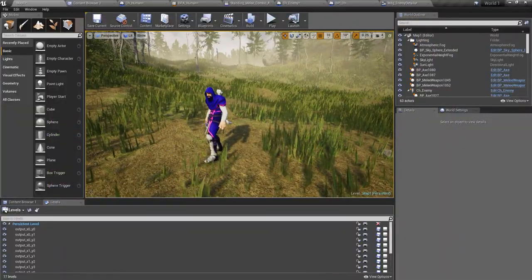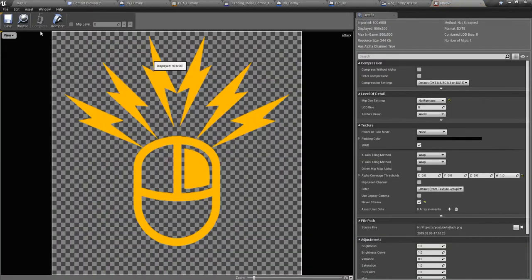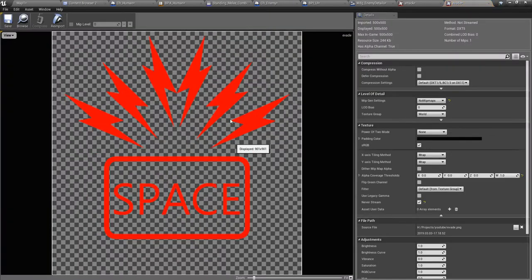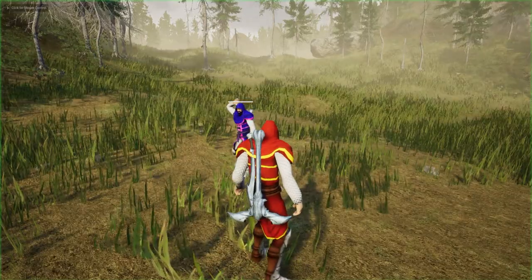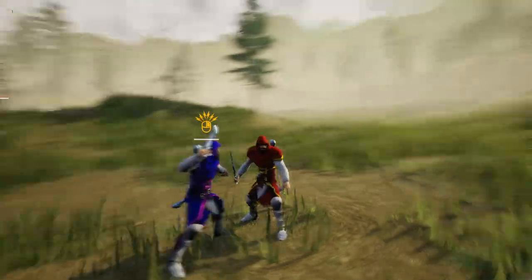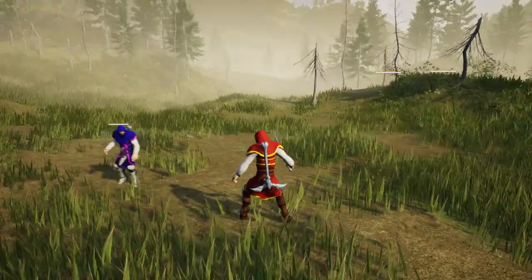So this time, I'm going to create a system so that when the enemy is going to attack, this icon will appear on top of his head so that the player can know he's going to do some blockable attack. He can press the right mouse button and block that attack. When the enemy character is doing an unblockable attack, this icon will appear so that the player can press space and evade. And here is the demonstration. This is a blockable attack, so I can block, and this is an unblockable attack, so I have to evade.